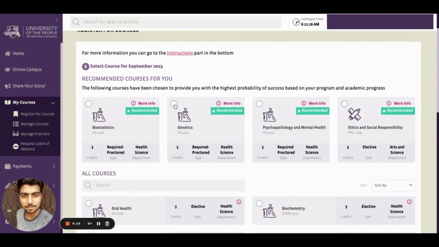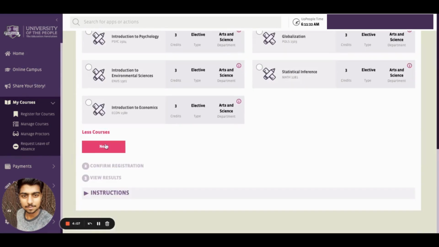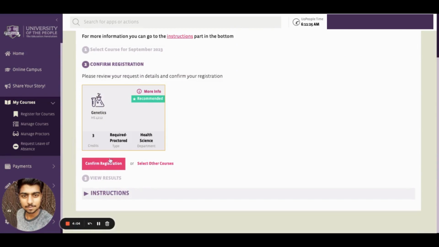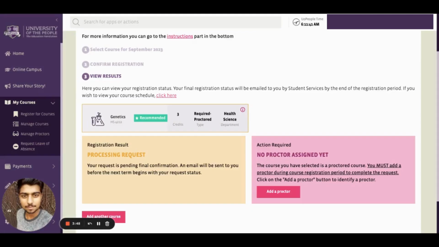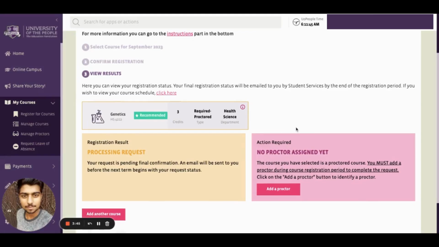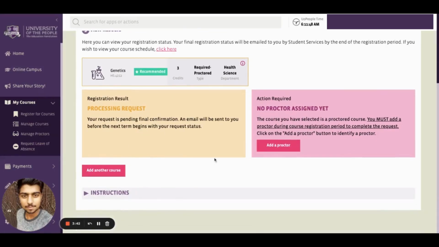You have to choose the course and then click on Next. Now click on Confirm Registration. It will take some time to confirm your registration. If it is a simple course, you will be registered after this process, but if it is a proctored course, you have to assign a proctor. Proctor is a person who keeps an eye on you during the examination period.